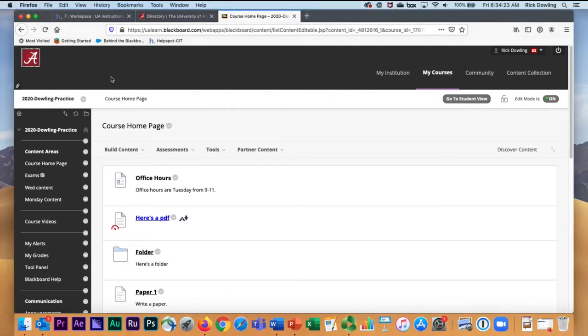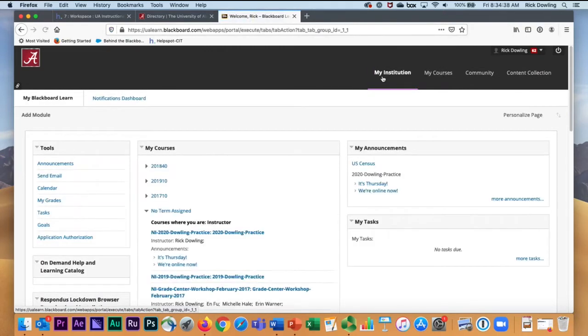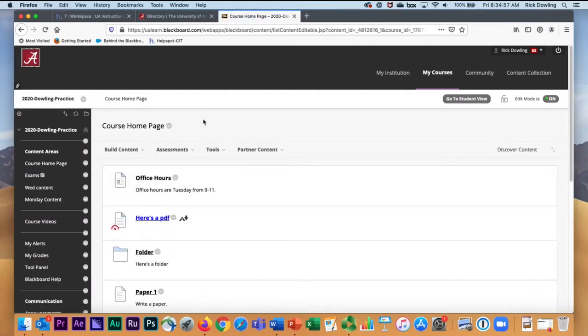So one of the first things you can do in Blackboard that might assist your students is you can designate a course entry point for your course. And that means by default when we log into Blackboard, we're taken to this My Institution page, which has this My Courses module. It might be in a different spot on the page if you've moved it around, but the My Courses module shows you a listing of your courses. So again, we're using 2020 Dowling Practice. So when I click that, I'm taken to, by default, the course homepage.